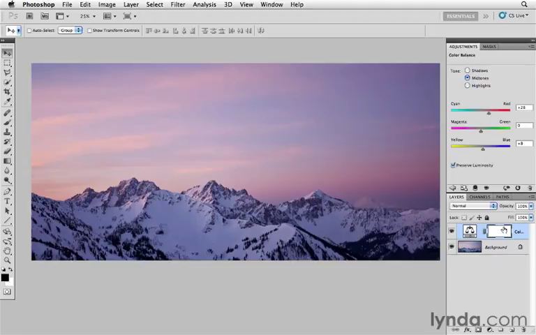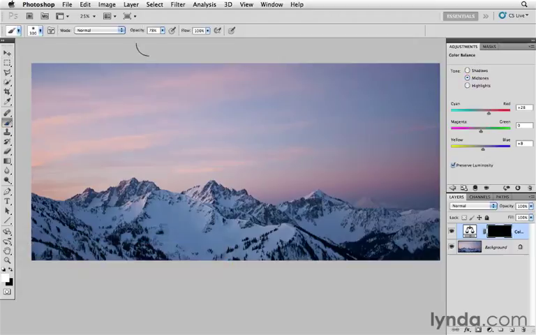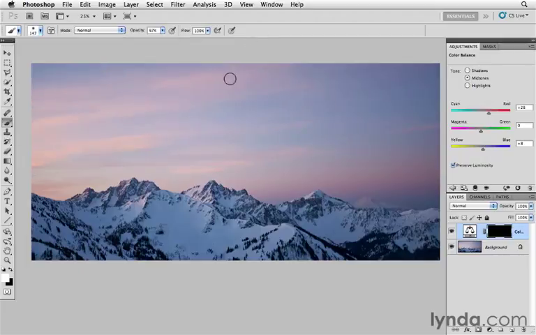Next, we'll invert the mask by pressing Command or Control I. Here we'll grab our brush tool. We want to paint with white. Relatively high opacity there, but a bit smaller of a brush. And all that we're going to do is just start to paint across a few areas of our photograph. I'm going to make my opacity even lower so I can paint this in a little bit more subtly.